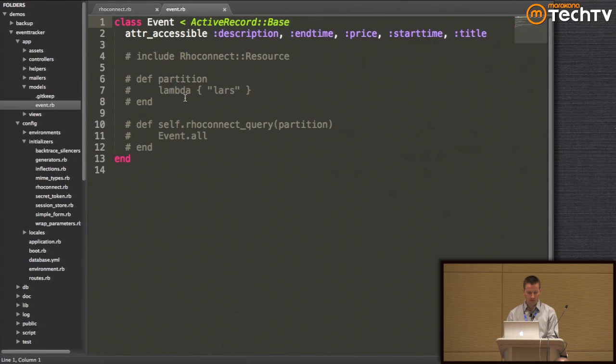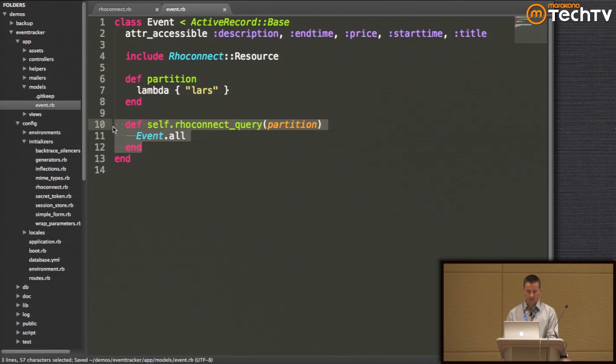Next, I'm going to go to my model. I have an event model here that I've generated. The first thing I do is add RHOCONNECT resource to it. As we talked about earlier, this is going to install all those methods into my event model class to handle automatic synchronization. Then I'm going to define the partition. I'll just hardcode the username here since I don't have a user. And then I'm going to add a query. In this case, I just want to get all of the events. Active Record has a simple way to do that, just calling .all.